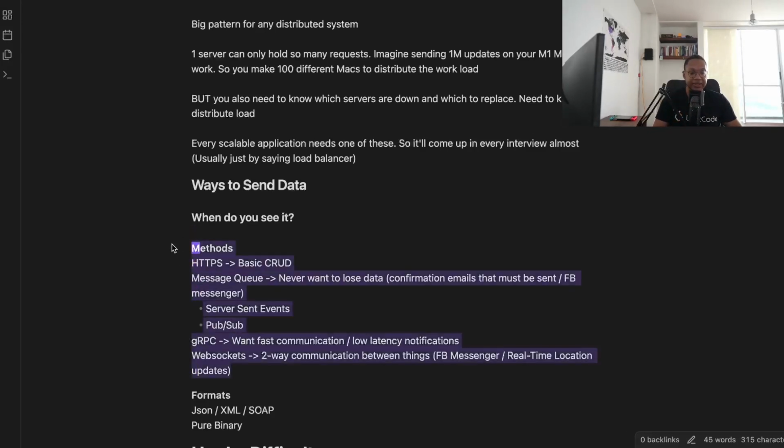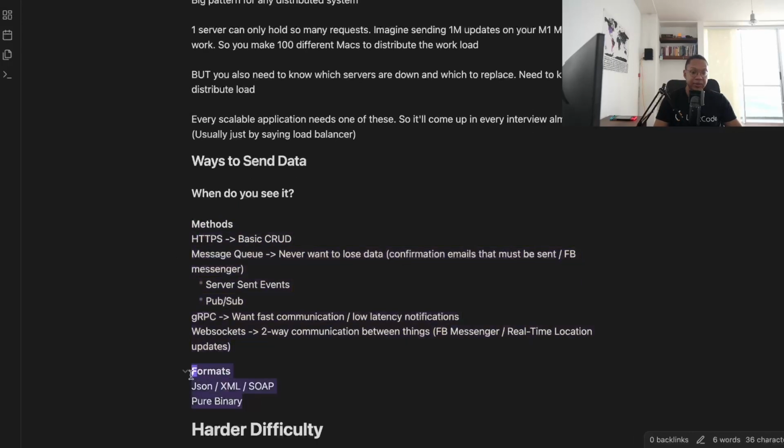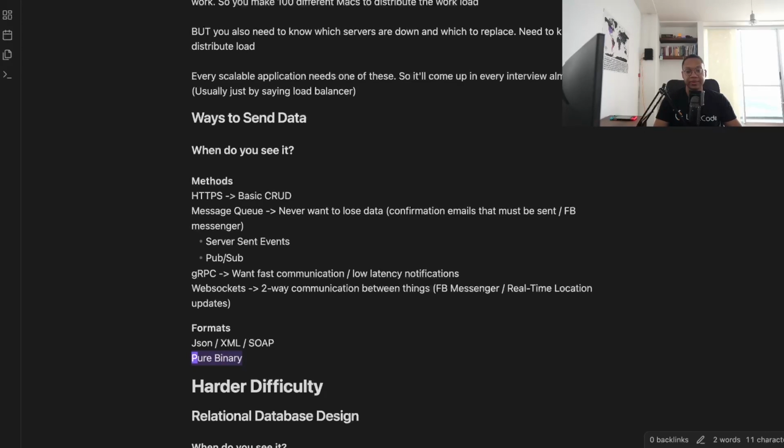And in these applications, that's where you're going to be using these. But it's important to know that there are different ways that you can send them out, and there is a choice. And in most cases, it's just going to be these four. There are also ways that you can send data. You can use JSON, XML, SOAP, and you can also just send pure binary, which is more complicated, but is faster. Okay, now we've gone over this.